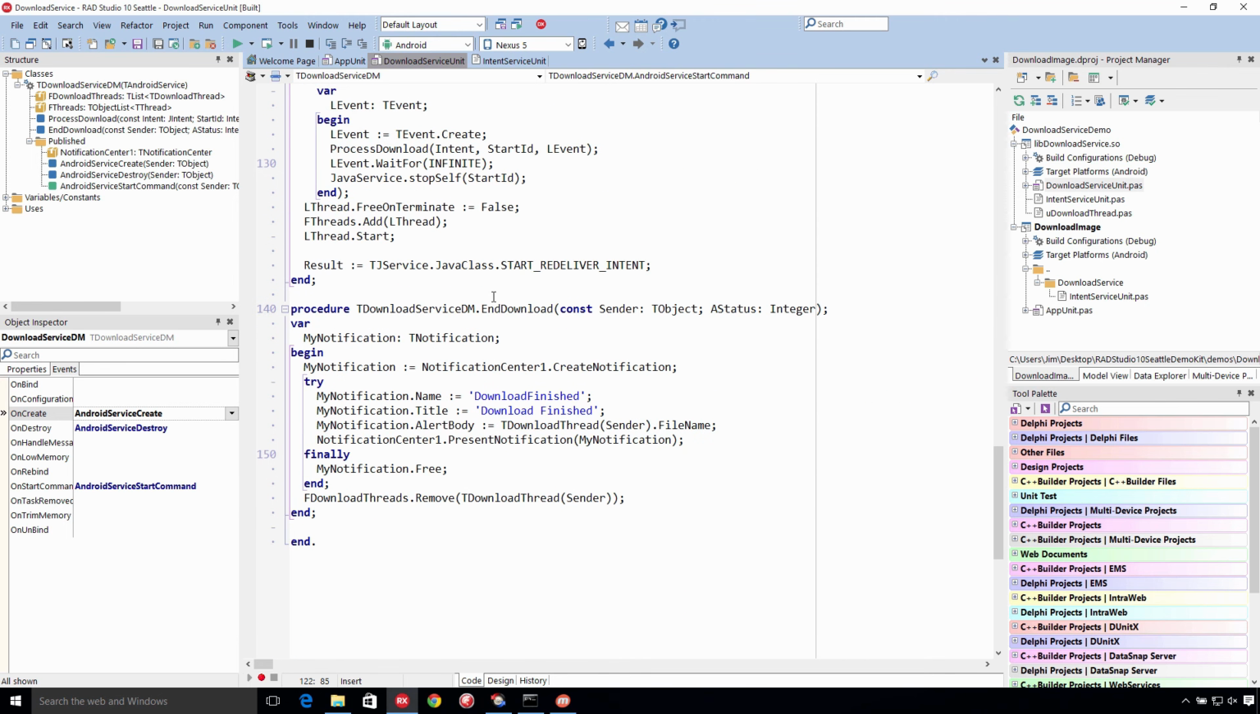And right here, when the download ends, this is when we go through and send notification back that the download completed and remove our threads. So in this case, remove our download thread so that we know how many threads we have left. All right, so now this is ready to go.